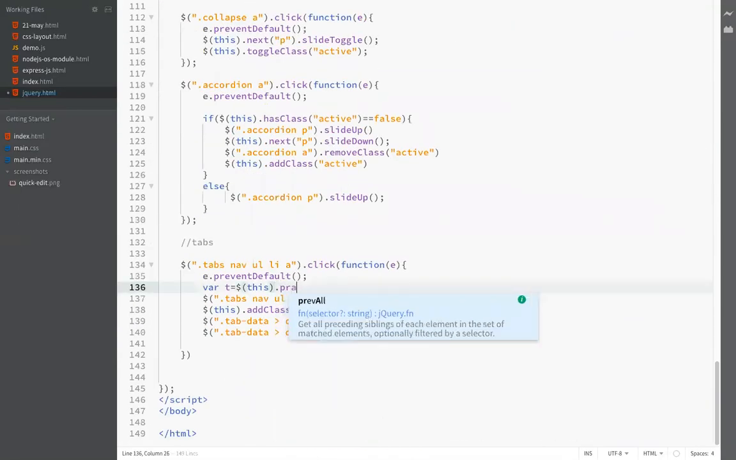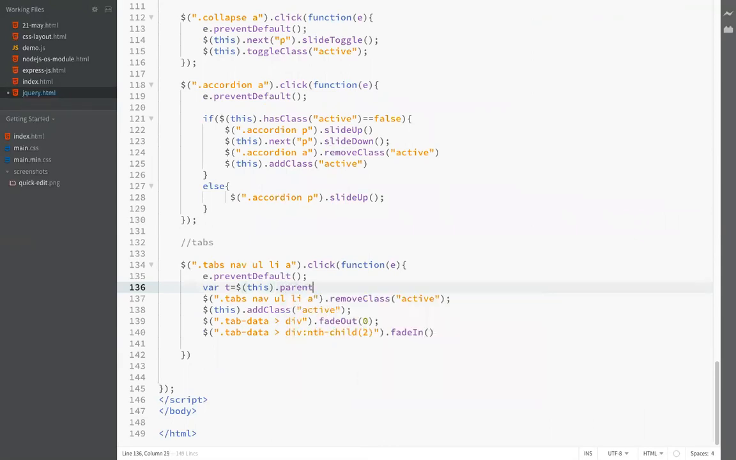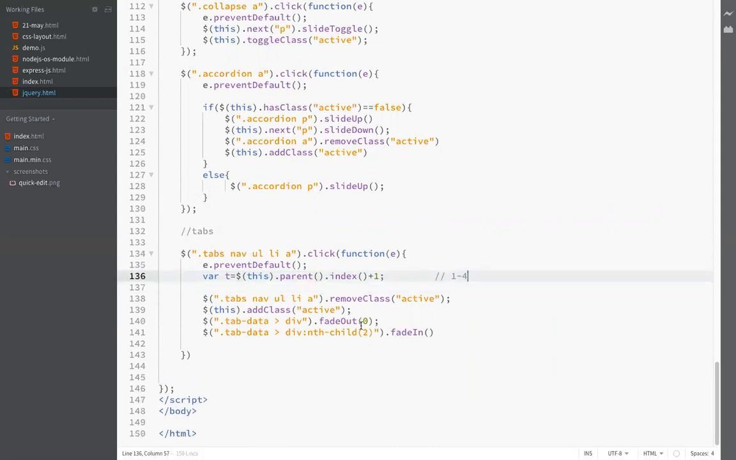So $this dot parent dot get the index value. So index क्या होगा आपका? So this can be between 0 to 3. So this is the index value and add 1. So this will be now nth child. So now after adding 1, these values are in between 1 to 4. So now there we have to add this value. तो यहाँ पे आपको variable pass करना है, but this is a string.